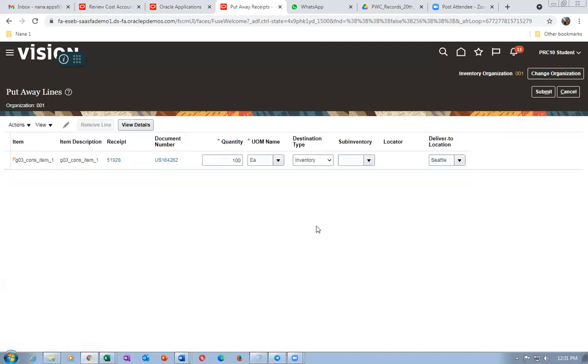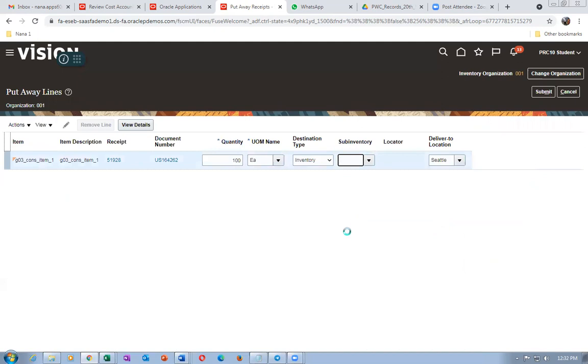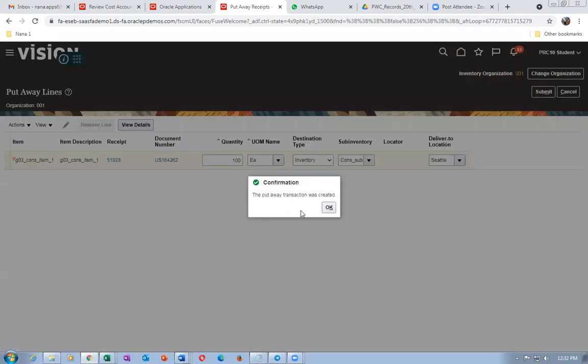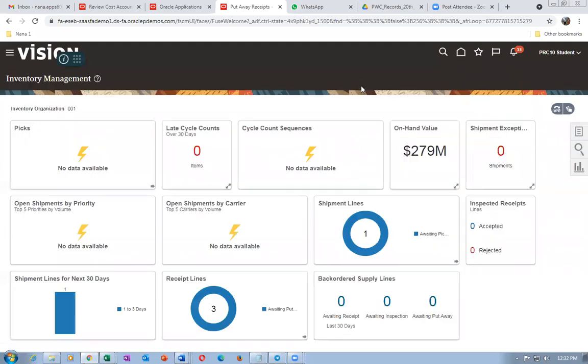We are now going to perform a put away. The sub inventory is his consigned sub inventory, which is an expense sub inventory. It is not our asset at all. So click on submit. The put away transaction was created. It is now completed.